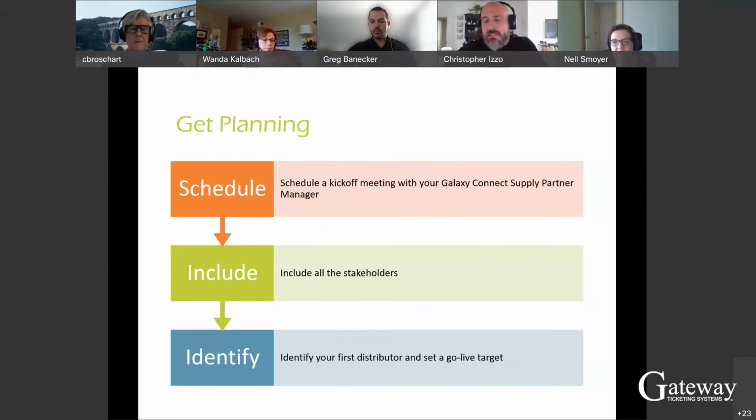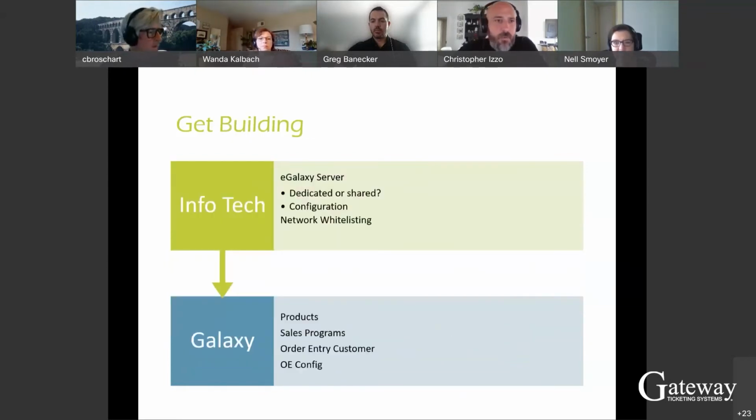So Charlie, you can hit that next slide, and let's talk a little bit more in detail about what that really looks like. It's not overwhelming. It's not a lot. There is some work in the eGalaxy server that needs to be done and in your firewall, which is why we encourage some of the IT folks from your organization to be present, at least in those early calls.